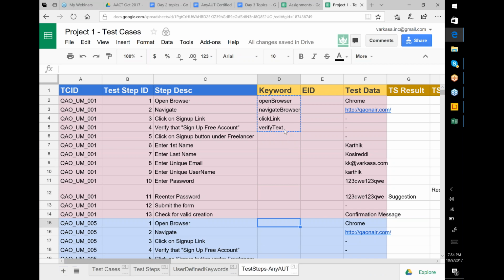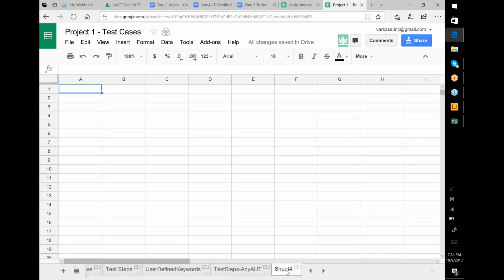Now tomorrow, if the text we are verifying here, sign up free account, changes to sign up for a free account, let us assume that. Then you have to go and change it in 20 places. Here, I put it into test data and I can change it in one place. So that becomes the test data. So I'll come back to the keywords once I just create this sheet. So we know that we have to come back to this.